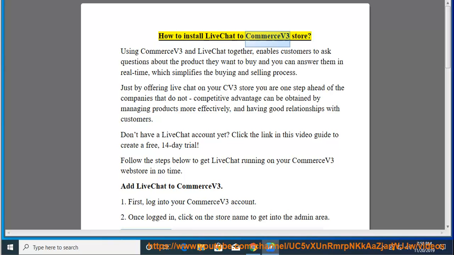How to install LiveChat to CommerceV3 store. Using LiveChat with CommerceV3 enables customers to ask questions about the product they want to buy, and you can answer them in real time, which simplifies the buying and selling process. Just by offering LiveChat on your CV3 store, you are one step ahead of the companies that do not.